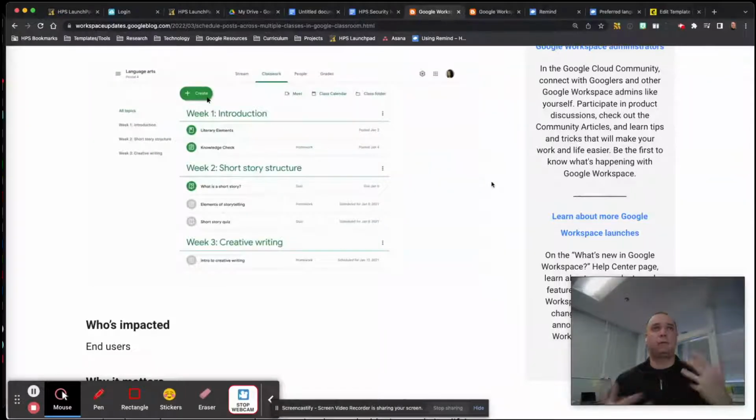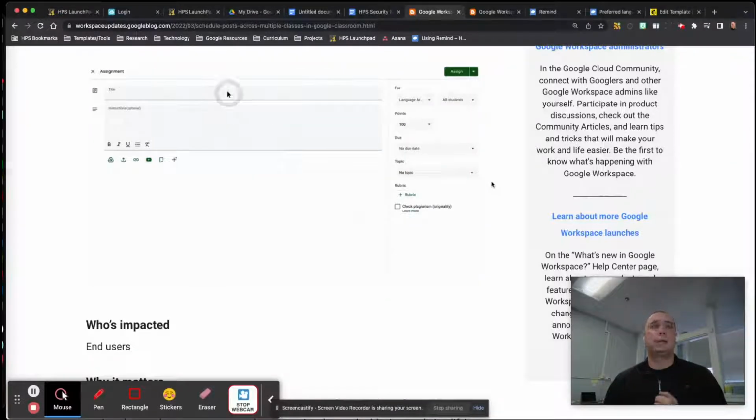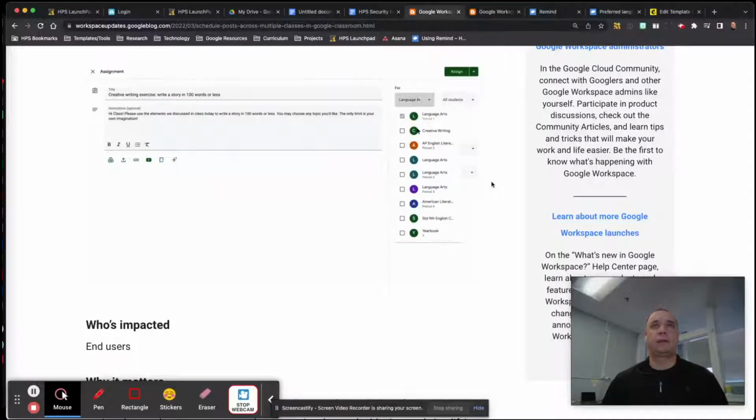So this will be a great future planning piece, and so you can do your prep work ahead, assign it out on a schedule, and customize that for the different classes as you go. So look for that to be available in the next couple of weeks.